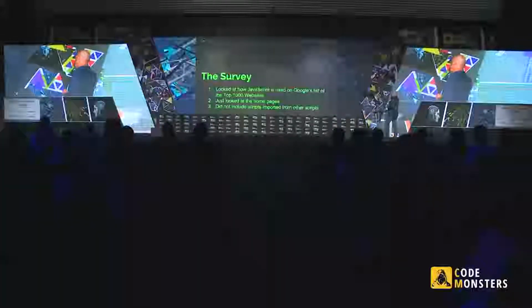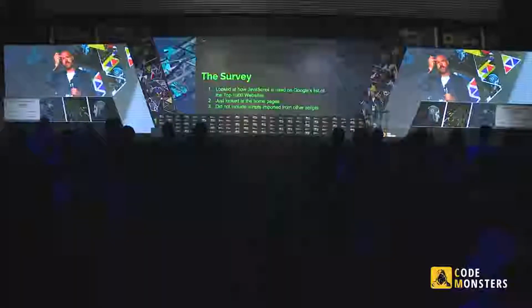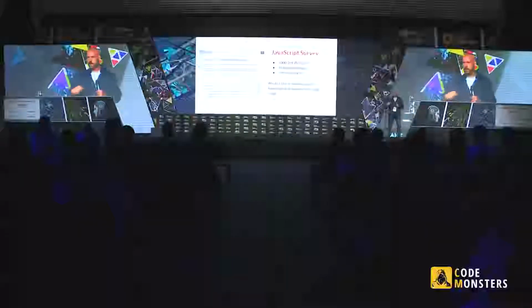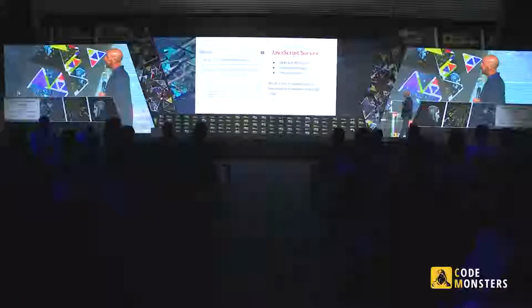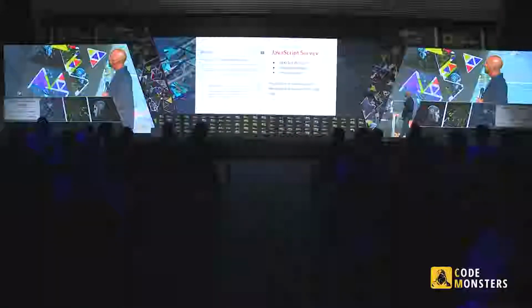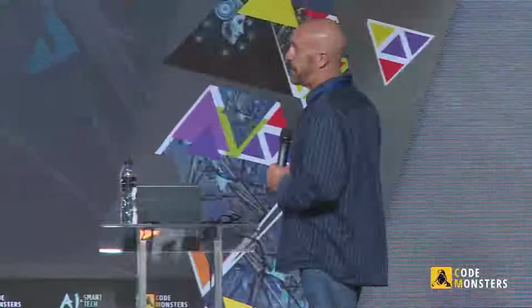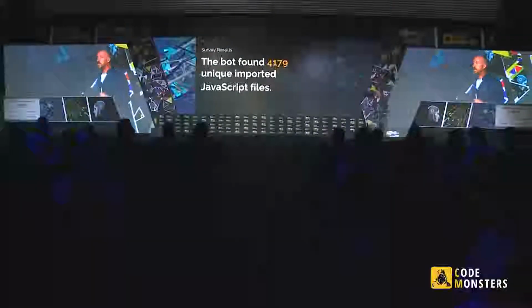I also didn't include when a piece of JavaScript imports another piece of JavaScript. I didn't bother doing that either. So it's pretty cursory what I was doing here. This is actually where I got it from. I didn't get it from Google. I got it from the website here. And it's a nice international list of, I would say, top 1,000 websites. Again, I don't know the criteria that was used to gather this. So anyway, here's what the bot found.